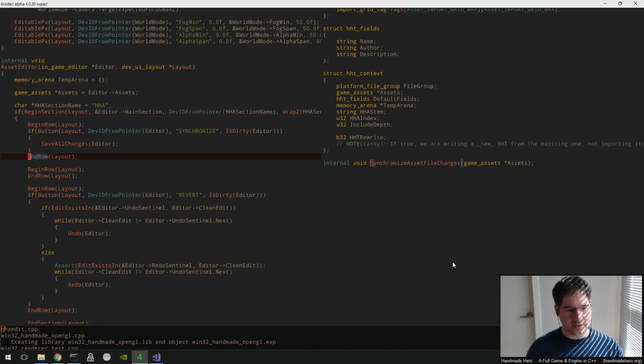So you just get one button. The button is synchronize. That's the only thing that it can do. And it has to call synchronize asset file changes, like so.